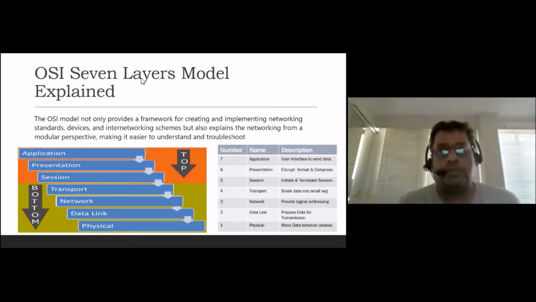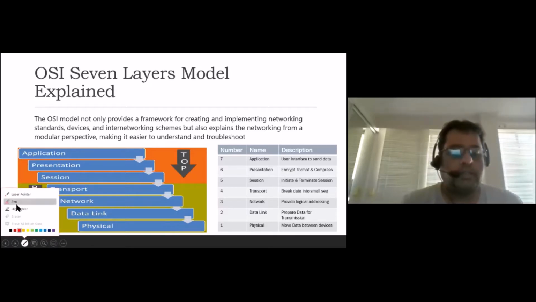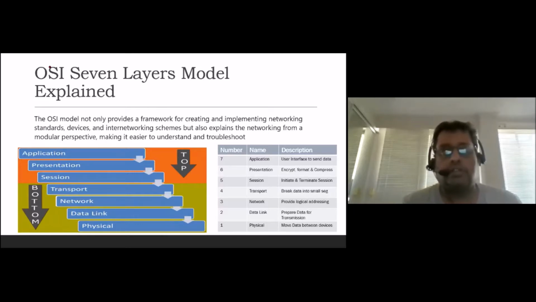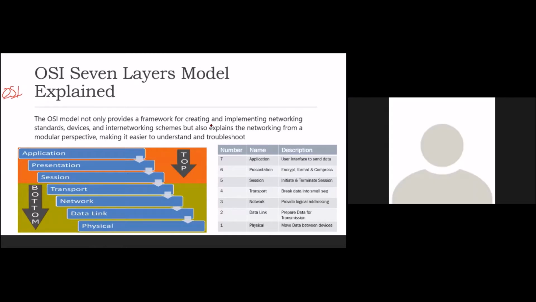So how many of you have heard about the OSI layer? Does anyone know what it is? Any answers? We can talk, otherwise I'll be only talking and you'll be listening, and maybe you guys will sleep during the course, and we don't want to do that. Is it an operating system for the internet?